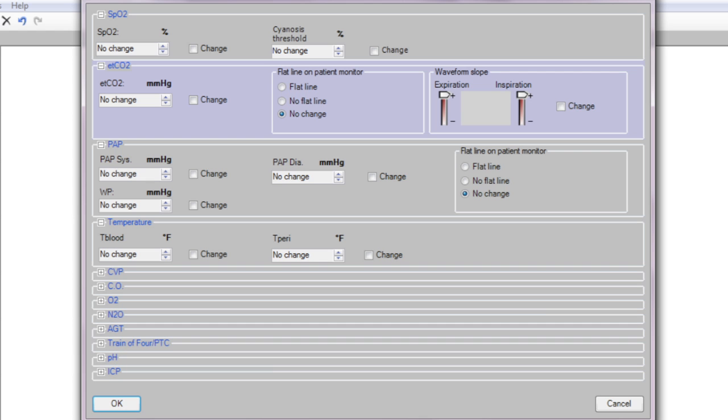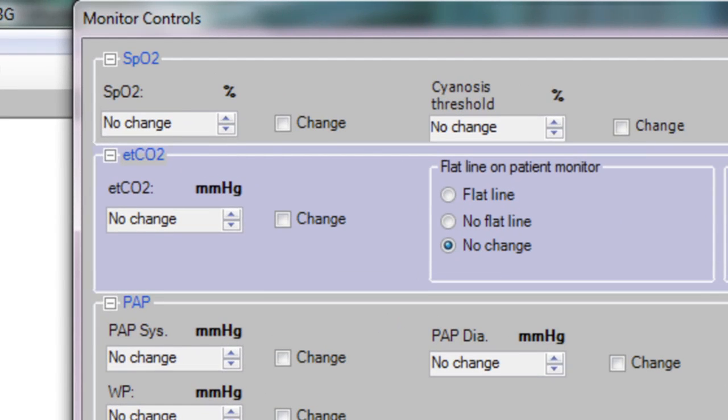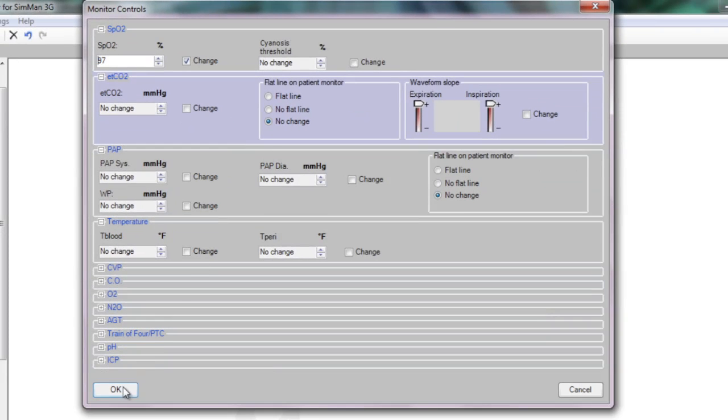This brings up a group of options, but what I'm interested in is the SpO2, so I'll go ahead and change that to 97, which means that no matter what the O2 is in the scenario, when the learner applies O2 and I trigger the handler, the O2 will jump up to 97%. As long as I don't touch anything else in this menu, all the other settings will stay the same, so I'm just going to come down here and click OK.